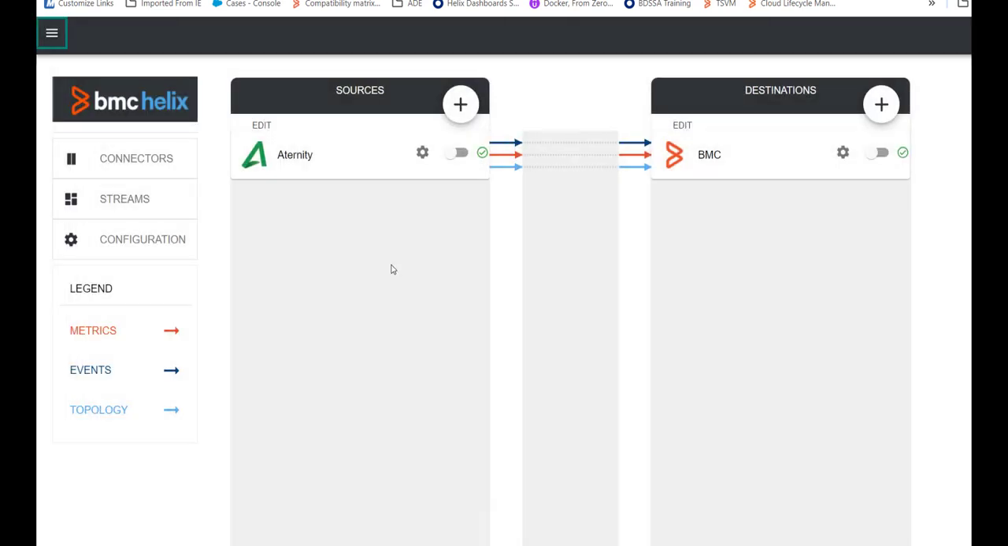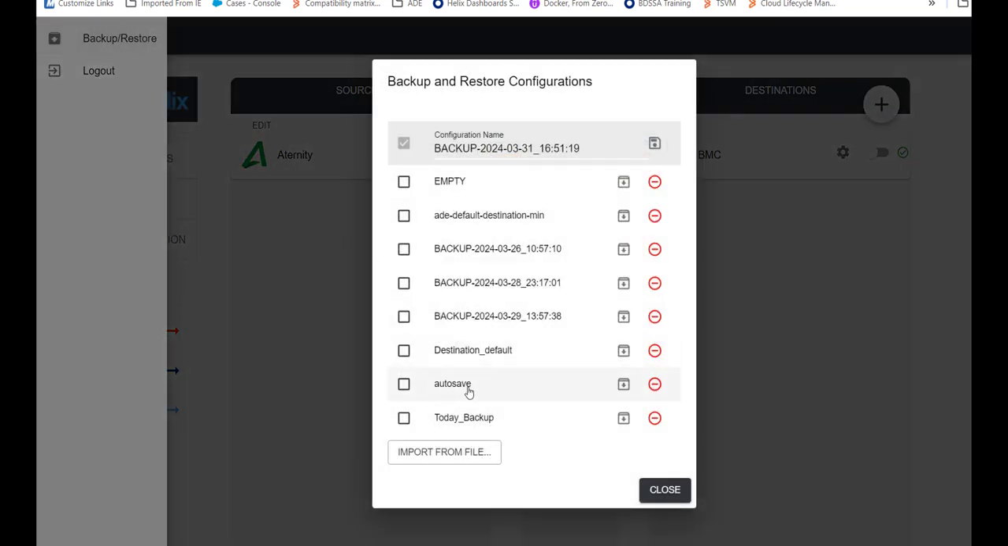Navigate to the intelligent integration. Now you can see the backup file was restored with the connector details. Now come back to the backup and restore. Here you can see the autosave. The autosave file always restores the previous backup file.